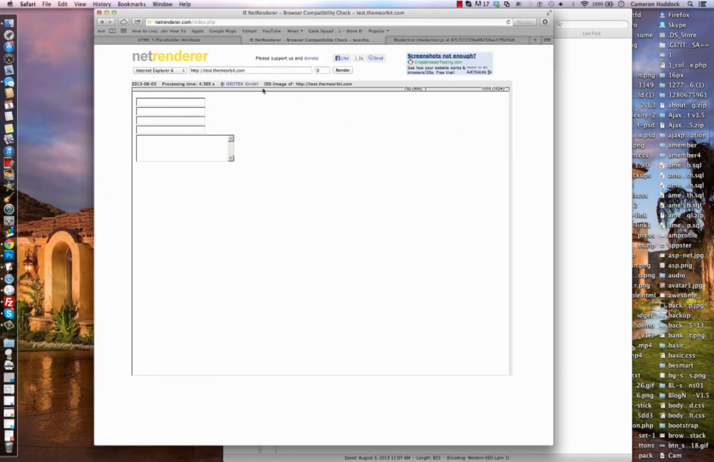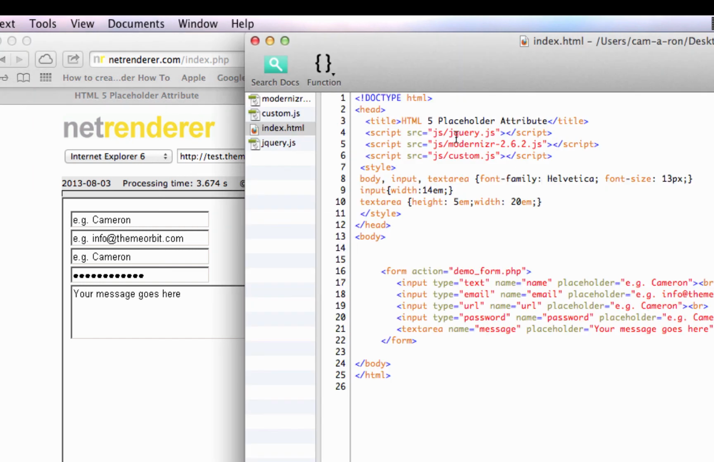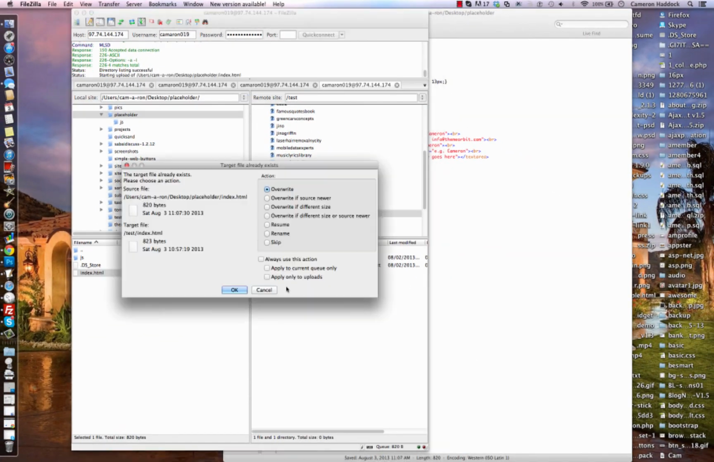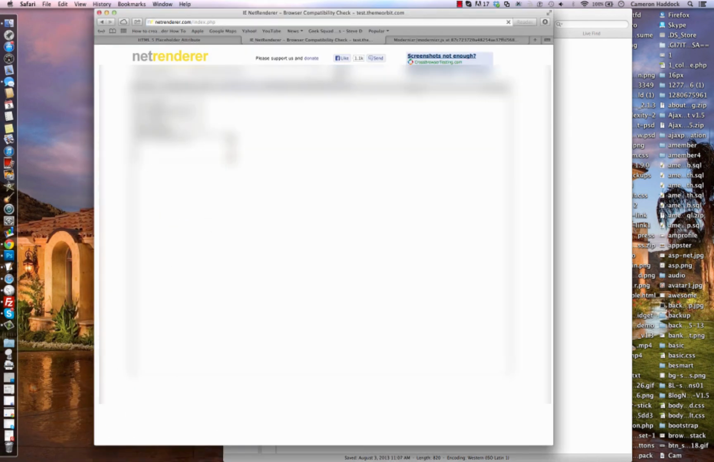So using Modernizr, let's go ahead and render this page. Okay, now we see going as far back as Internet Explorer 6, we have our placeholder values that work. Okay. And not using Modernizr, you can go in Internet Explorer 10. Okay, so it's not working in Internet Explorer 6.